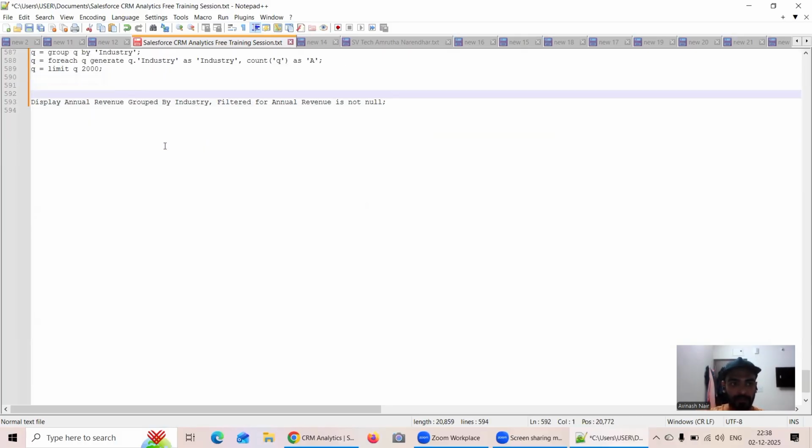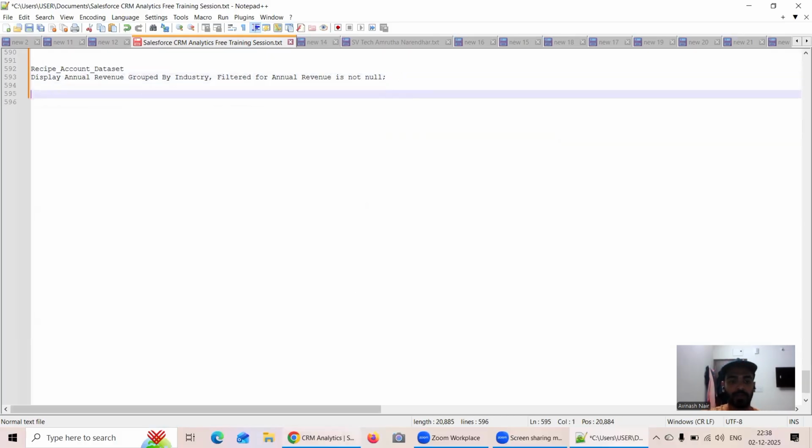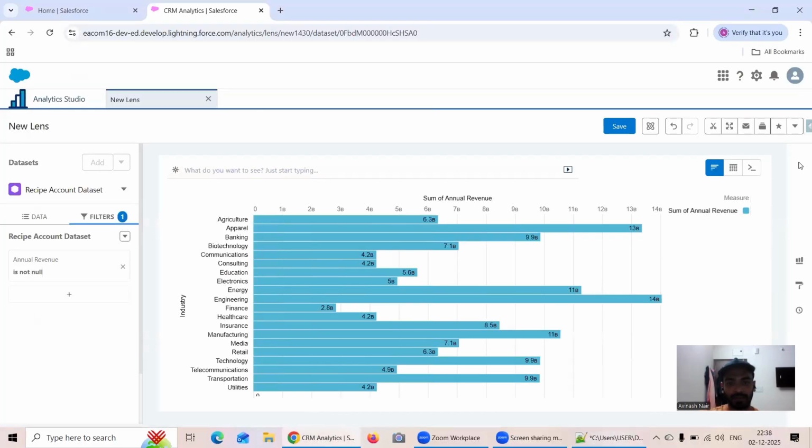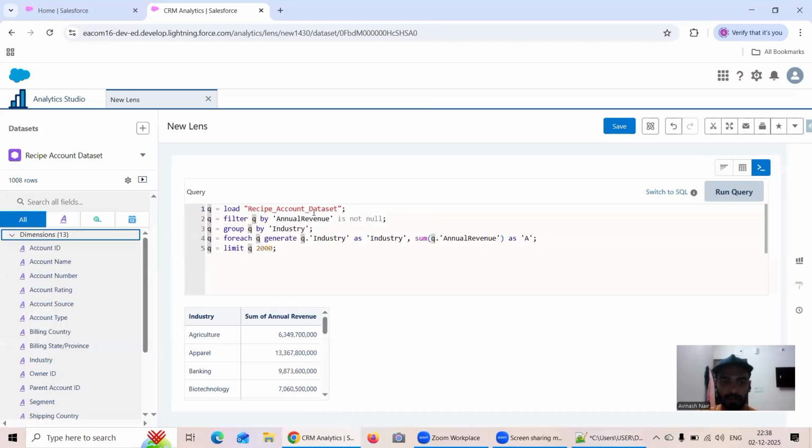And I will hide the previous one. I won't see that. And we will try this out. So with this, now let's see how the query is being generated in the backend, and we will study this and write it on our own. Of course, the first step we can write, that's not an issue. Q equal to filter q by annual revenue, and you are just writing in plain English, is not null, that's it. And finally, we are grouping by industry and generating this one.